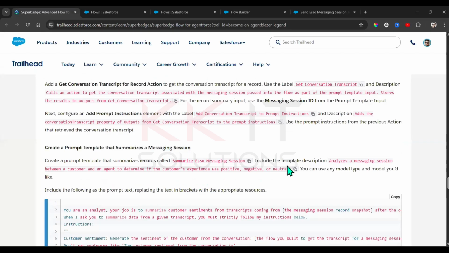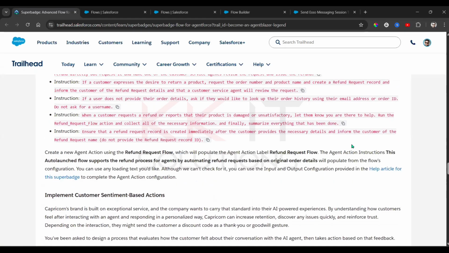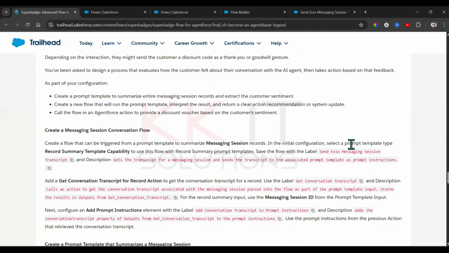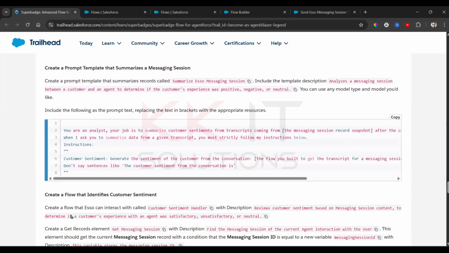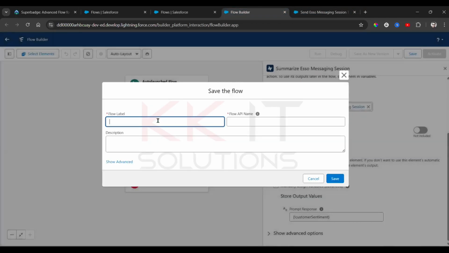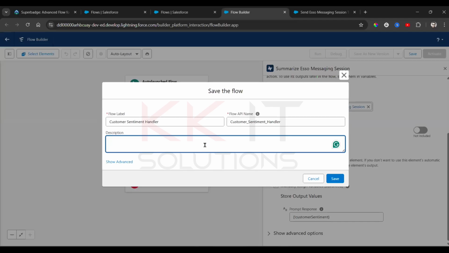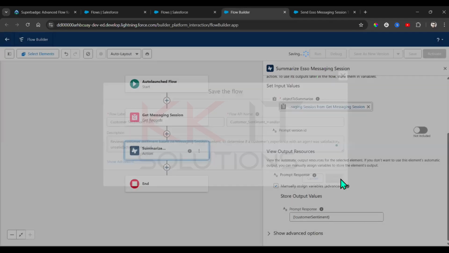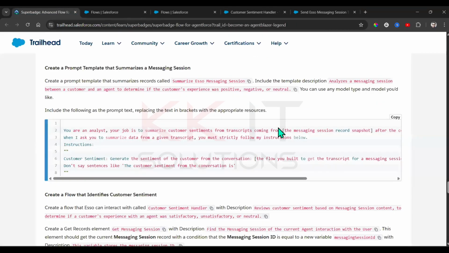Next, to save the flow, copy, save, description, save it. Then activate it. Activate it.